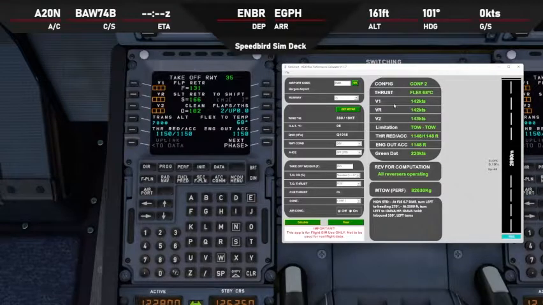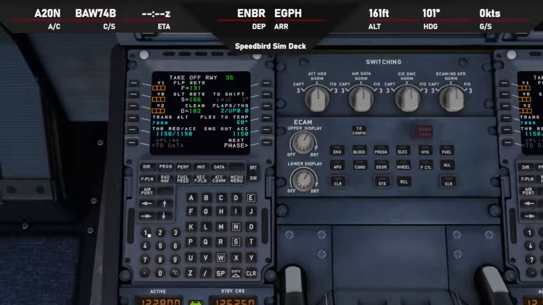And then 142 for V1, 142 for VR, which is rotate, that's when you take off. And then 143 means that's the point of no return. You have to take off, you've got to go, and you'll have to dump fuel before you come back. So 142, 142, and then 143. Now you can let Microsoft do this, but it's not accurate.